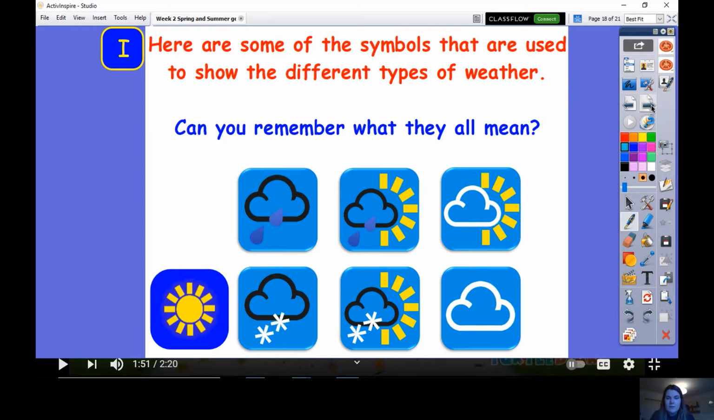What about the single white cloud? What do we think that means? It's going to be cloudy. Absolutely fantastic. What about the black cloud with the star-shaped white objects falling? It's going to snow. Fantastic. Absolutely. That is our symbol for it's snowing.